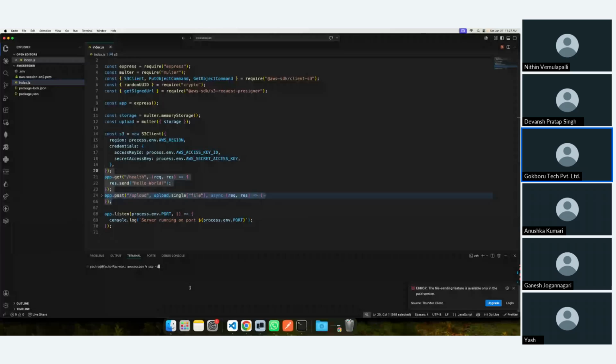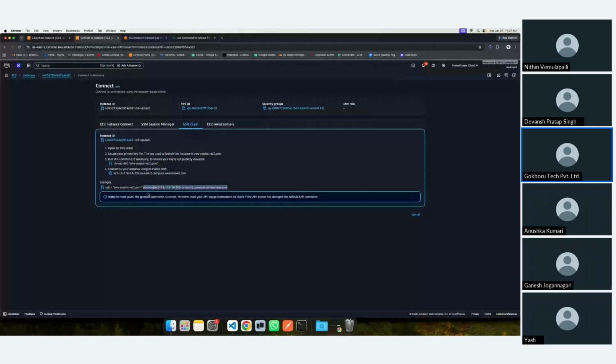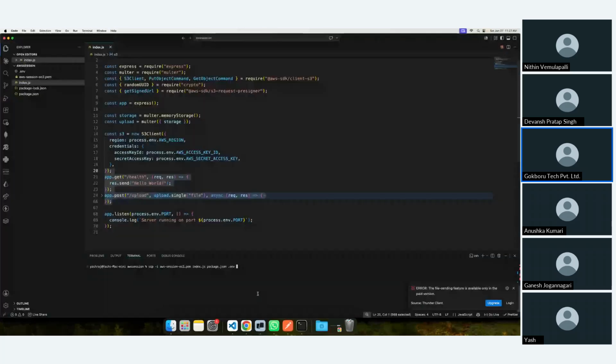Now I can just say the PM file, AWS session ec2.pm. Then I need index.js, package.json, and .env. And then this, Ubuntu. I guess we need a backtick.